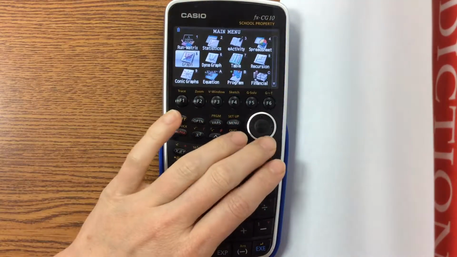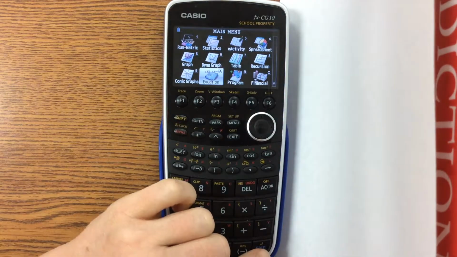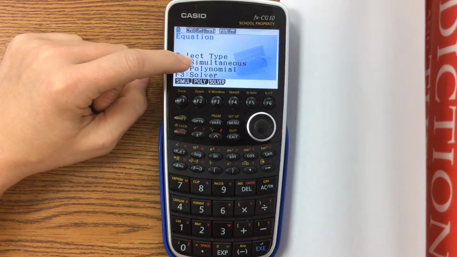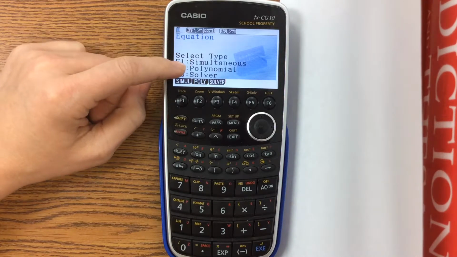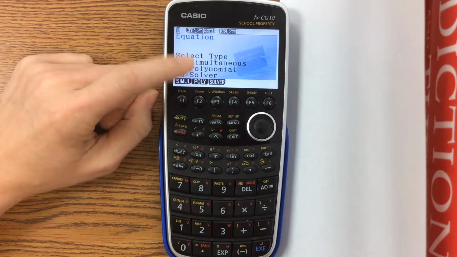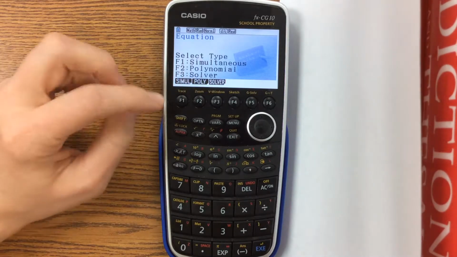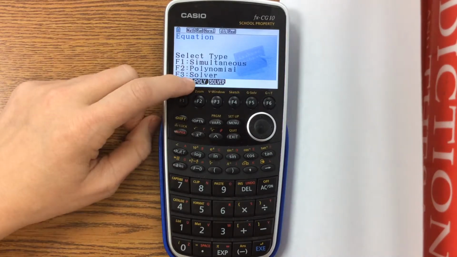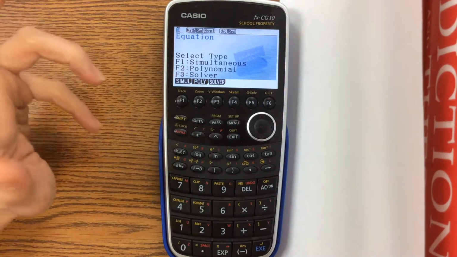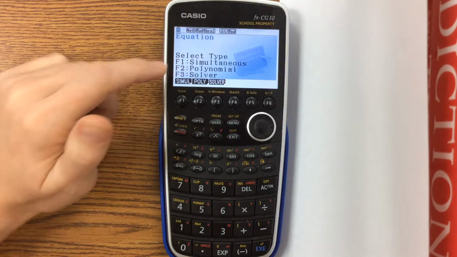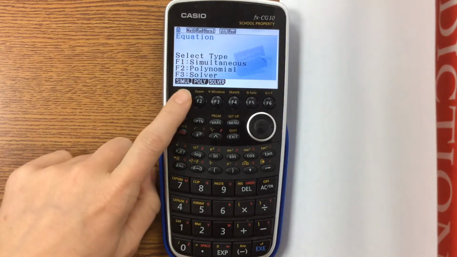One more thing I'm going to say for now, and that's under equation. So, under your equation, you can do a system, which is that simultaneous. You could do a polynomial, or you could do the solver. Now, I would be careful with solver. It does not always give you all of the answers that you need, especially if you're dealing with trig or radicals and that kind of stuff. So use it cautiously.